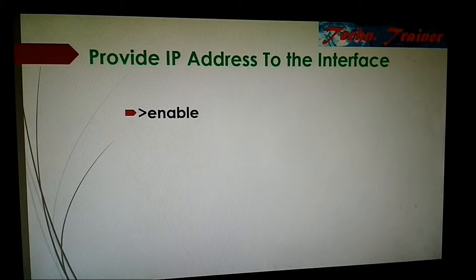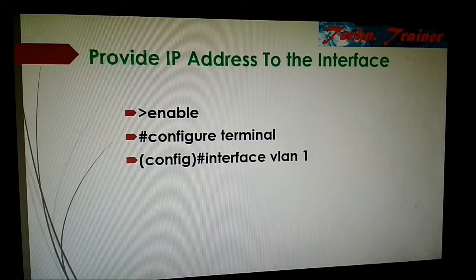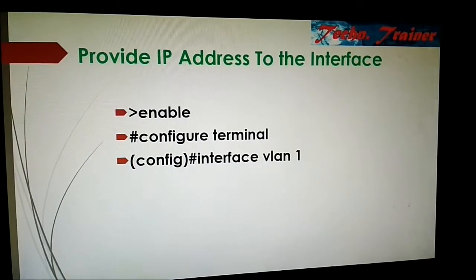First, in user access mode, type enable to go into privilege mode. After coming into privilege mode, type configure terminal to go into configuration mode. After coming into configuration mode, type interface vlan. By default, VLAN 1 is available in the switch.